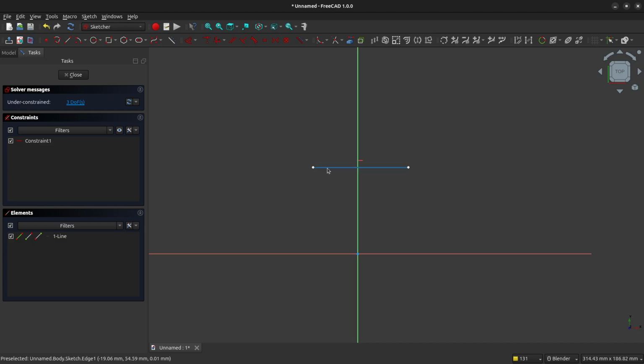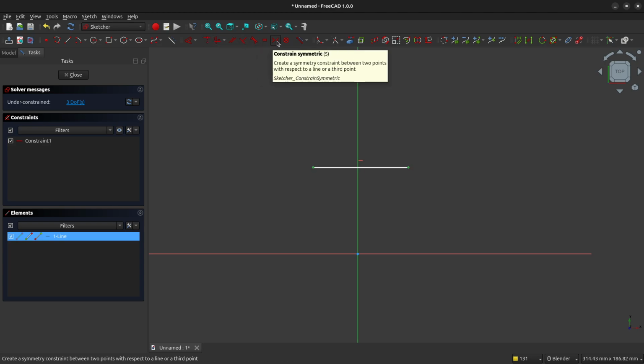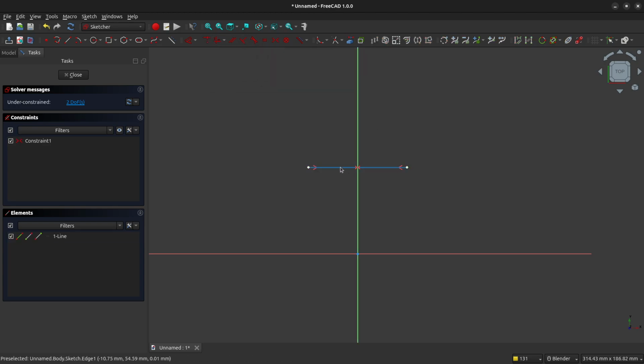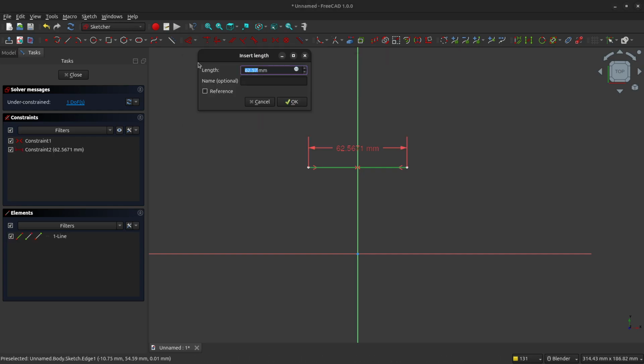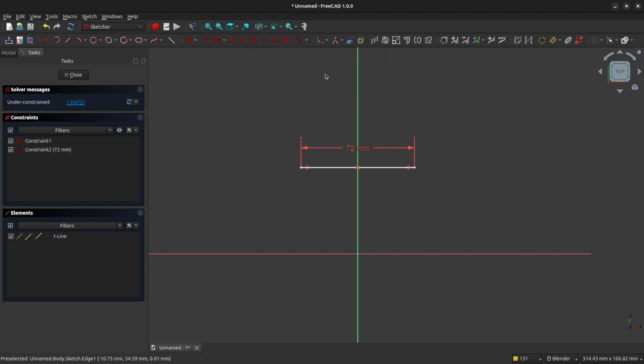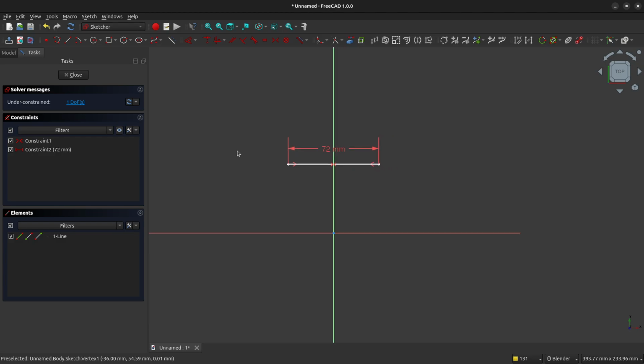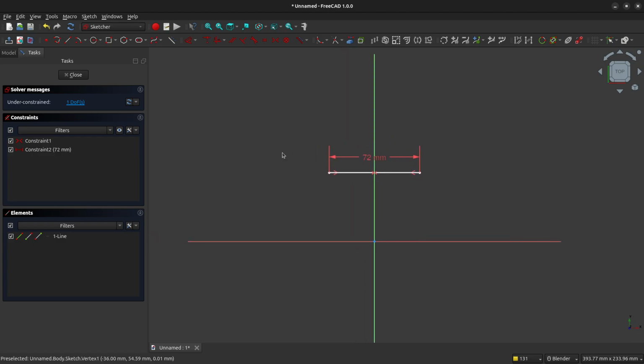And I'm going to make this line symmetric around the y-axis. So I'm going to left-click on the ends of this line segment. I'm going to left-click on the green y-axis, and I'm going to choose Constrain Symmetric. So this line segment is now symmetric around the y-axis, and I'm going to set the length of this line segment to 72 millimeters.